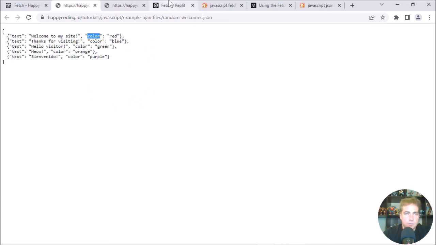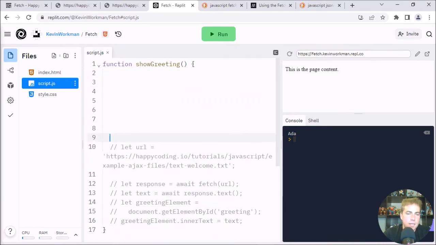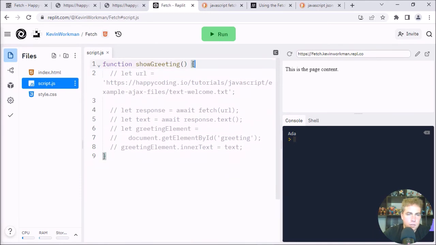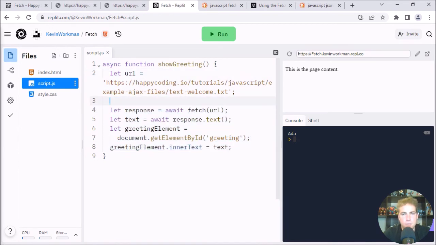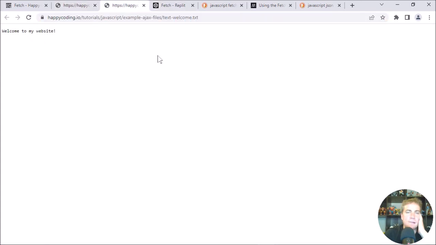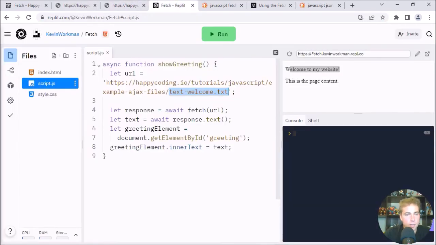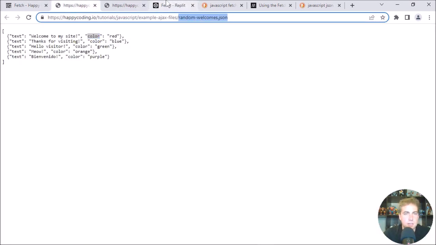And so let me go back to my environment over here. I'll get rid of this code now. I'm going to put back my async and put back all my code. All right, maybe I'll just run this to make sure that nothing broke. And okay, I still have my old greeting, because I'm fetching the text welcome.txt file. So I'm going to change a couple things. First, I'm going to change this to randomwelcomes.json.